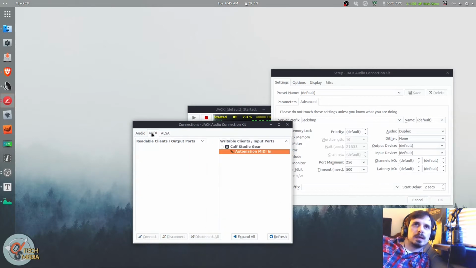So why the two tabs? Well, these MIDI here are what is connected to Jack.